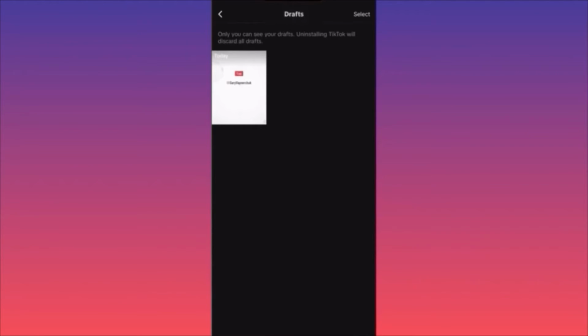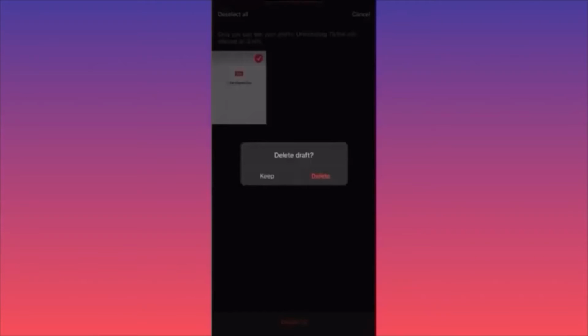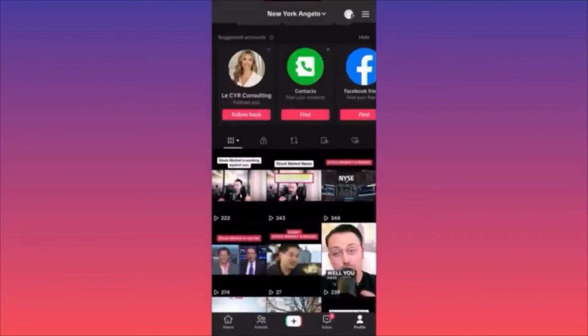You have to go on the top right corner, click select, then select on the post, and then you click delete on the lower middle side of the screen. This is how simple it is.